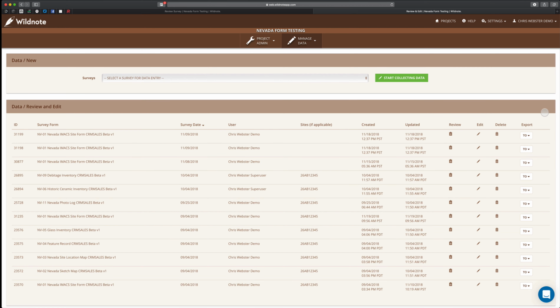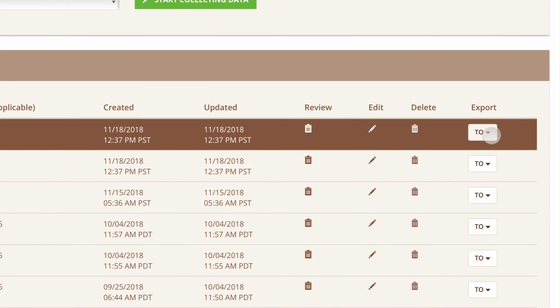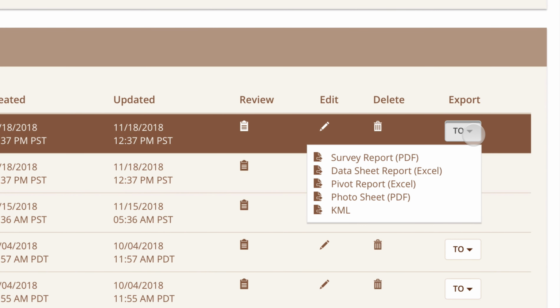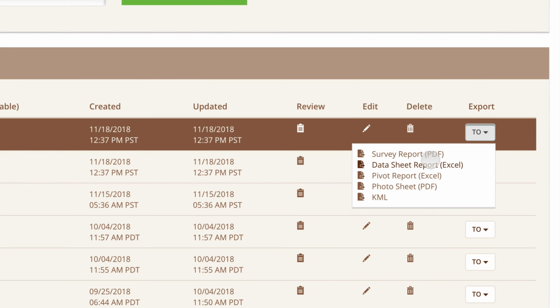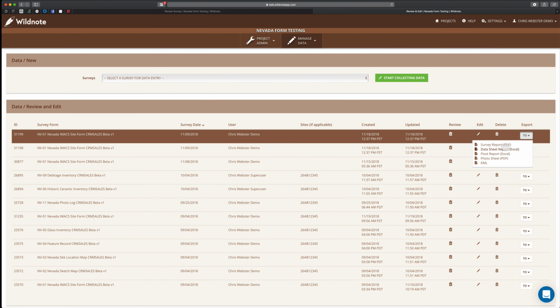Finally, the last button on the Review and Edit screen here is the Export drop-down menu. So I can quickly export to one of the 5 standard formats that we have. Now, some of these forms, like this one that you see here, the NV01 Nevada IMAX site form, has a specific export, but that's not listed right here. So I wouldn't be able to use this for this particular form, but for any form that you create on your own or that you modify from our survey library that doesn't have a specific export, you can quickly do an export to one of these formats right here, and that's pretty handy. We'll go into the export details when we discuss the export window.